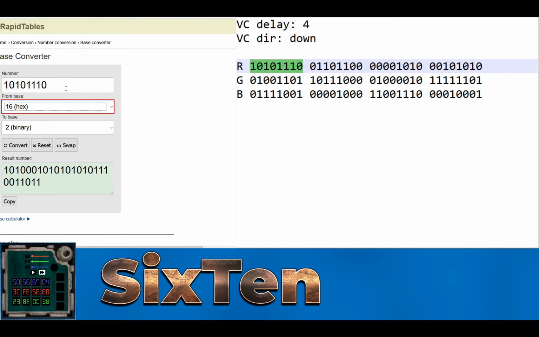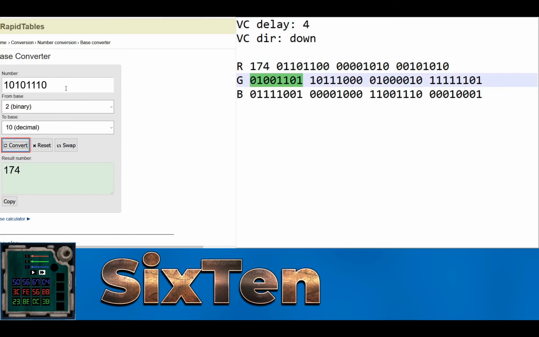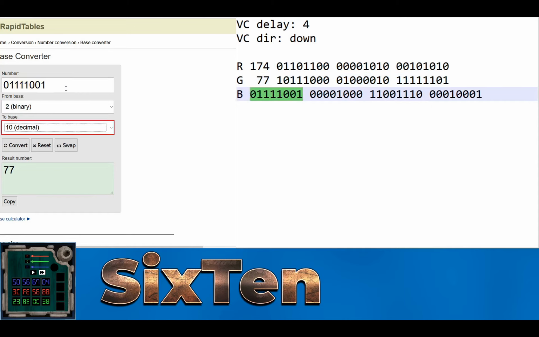This number here, we want to convert that from binary to decimal, and that gives us a 174. Now I'm going to do just the first numbers for now to show you how to enter this into the module. Okay, that's a 121. So our first answer is 174, 77, and 121. Let's move back to the module.